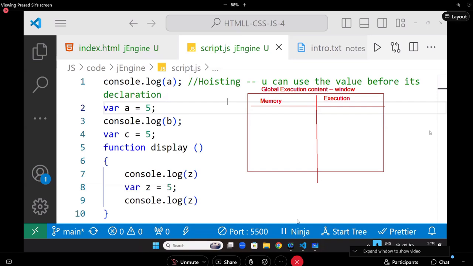Sir, execution content or context? Both are same. It was similar. Now, can anyone tell me how many variables you need in this program? Now, how many will the global execution context store?